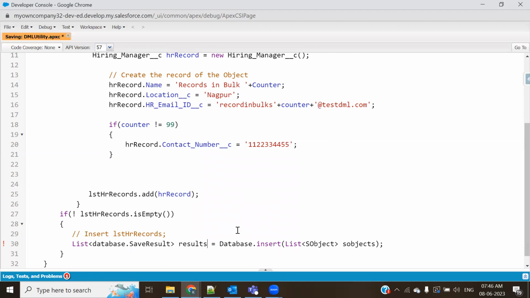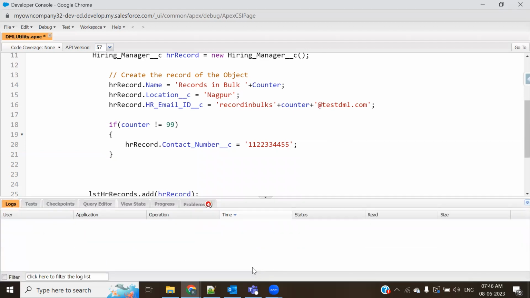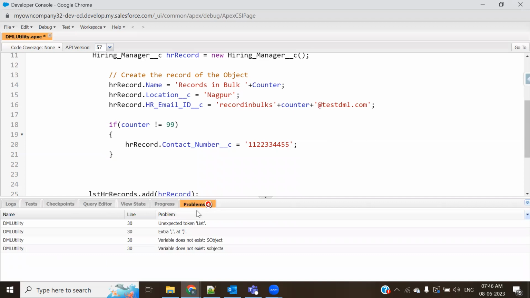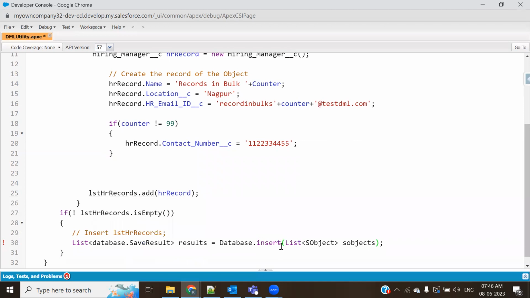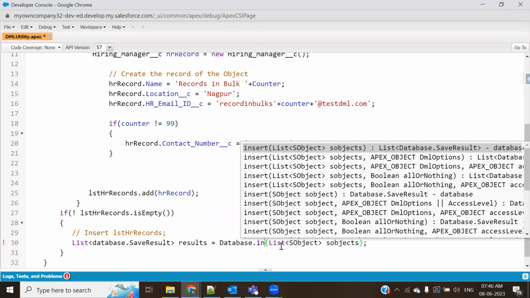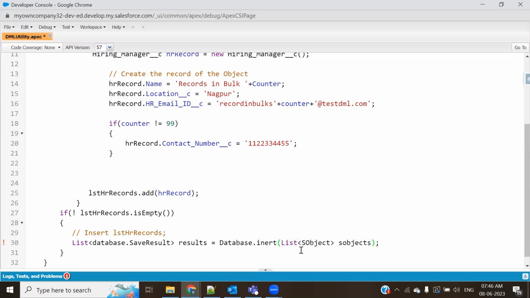Let me try to save this. I guess I have missed something. Database.SaveResult. Okay, understood. This is related to this. Fine, no problem.